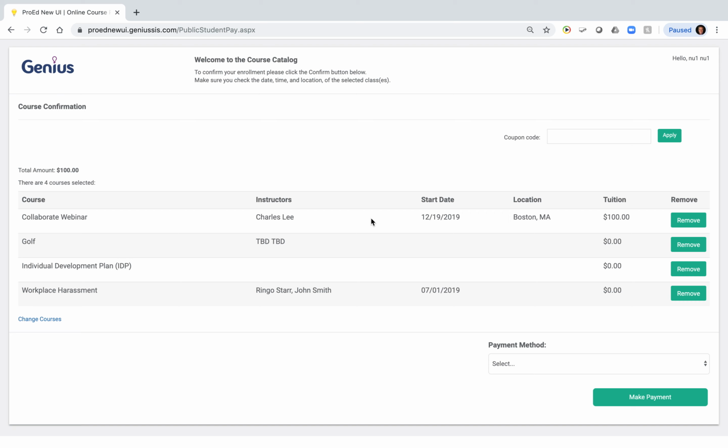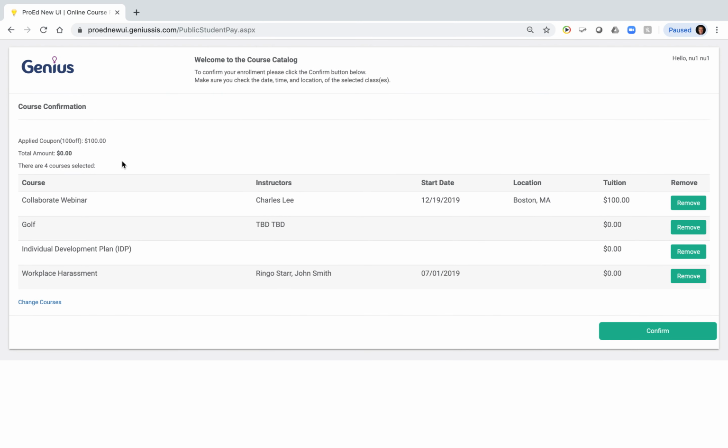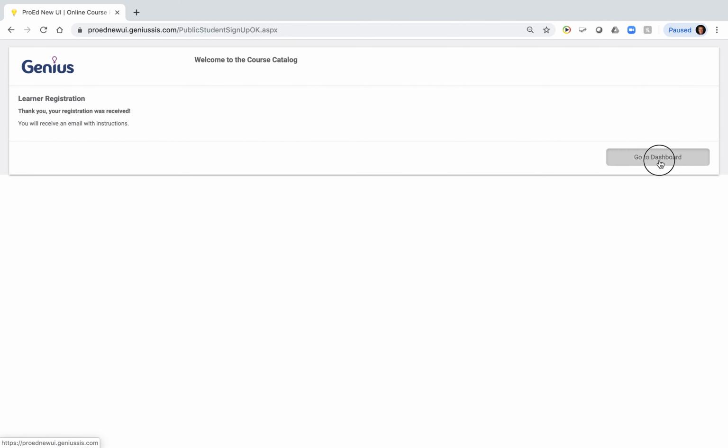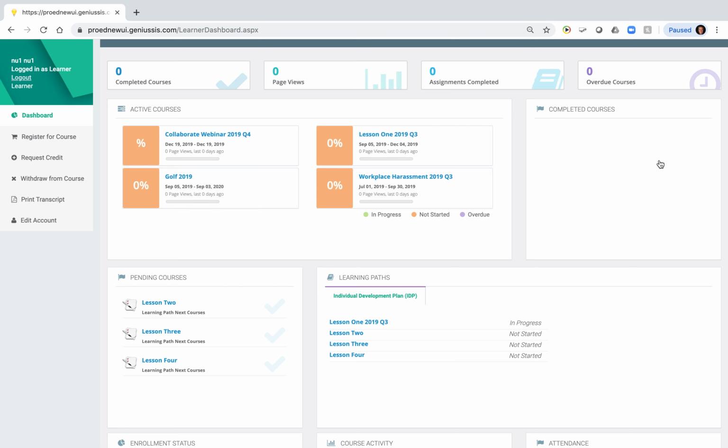Now, if you want to vend or make money from your courses, we can integrate with a payment gateway. And when the payment gateway is integrated, that financial transaction has to be successful in order for the enrollment to occur. We also have the ability to do coupon codes or discounts. So if you put in a coupon code and apply it, it took the $100 off. And so now instead of having to pay, I can just confirm that these are the 4 courses. I'll get an email for each one of the 4 courses that show me what courses I'm enrolled in.